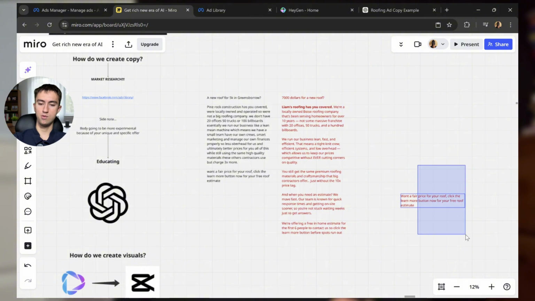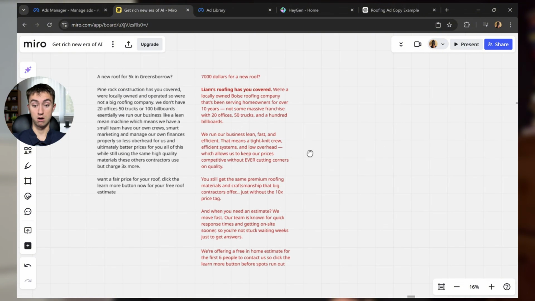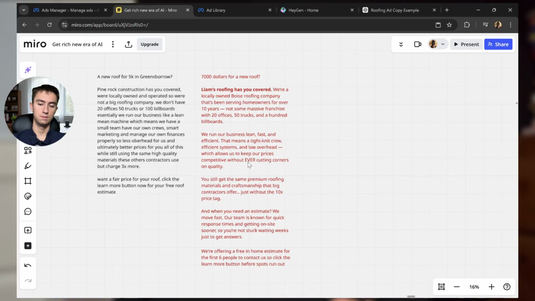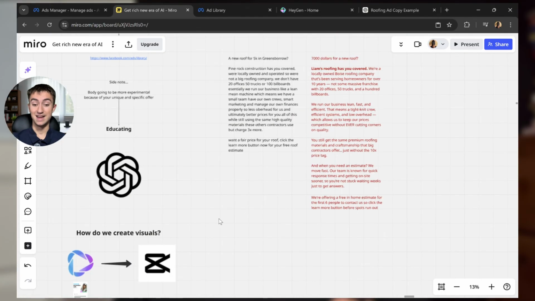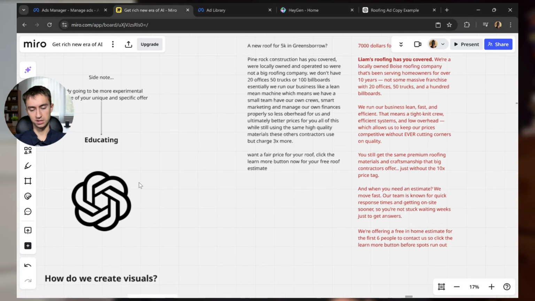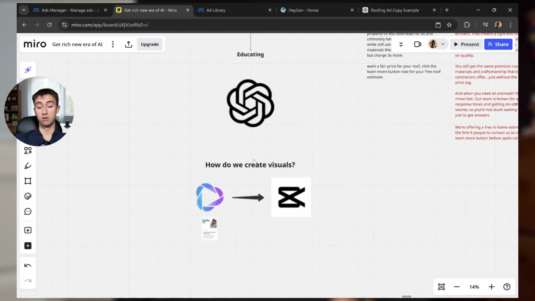So now that we have our whole ad here, right? We have the hook, we have the body, and we have the CTA. Now we're going to create the visuals. Now, how are we going to create the visuals? And this is the biggest part of the AI. With this is more just market research enhancing with AI, and this is going to be 100% AI.